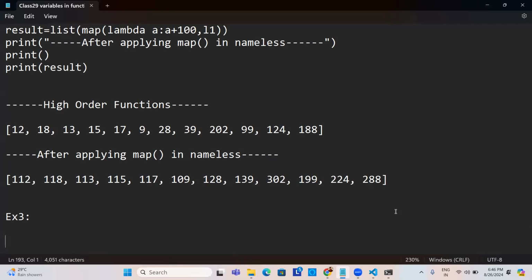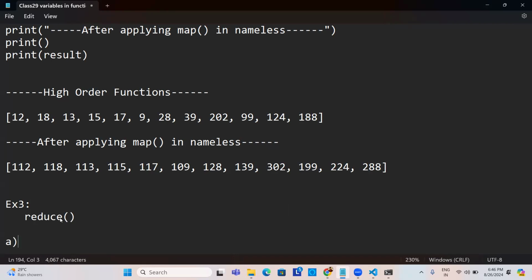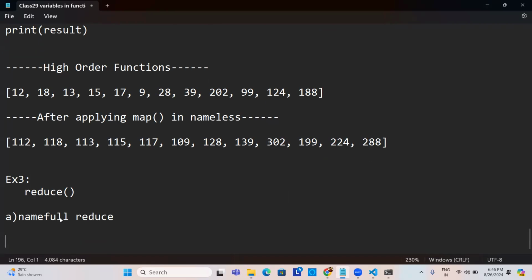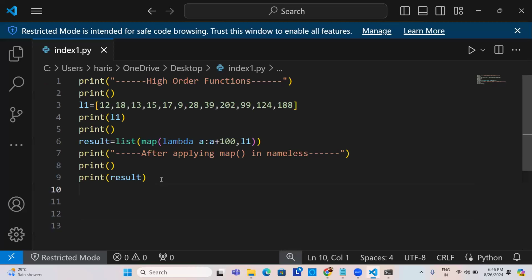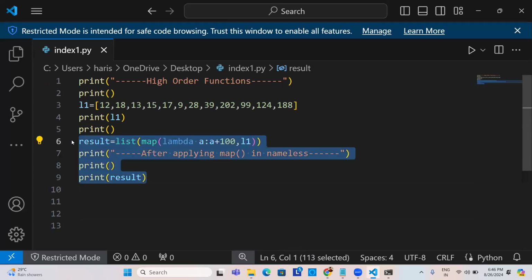If there is a list, all the values in the list should combine into one value. How does it become one value? Add everything up as a sum, or else multiply everything to get the product. So this is how we have to work with the reducer. Let me make some examples on this one. The first one here is the nameful reduce function. Let us check this. How can we make it happen? Before that, let me remove all of them.